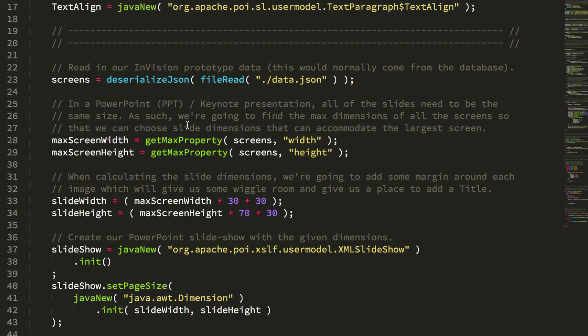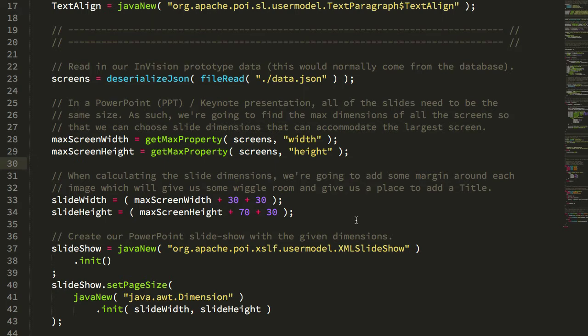So to do this, just as with a PDF, a PowerPoint document doesn't have different screen sizes, different slide sizes. All of the slides within a PowerPoint have to be the same size. So essentially, I have to go through the list of screens and find the max dimensions, and then set the PowerPoint to be those dimensions in order to accommodate the largest of the screens. In this particular demo, all of the screens are the same size, so it doesn't really matter.